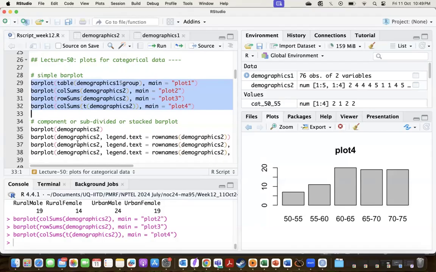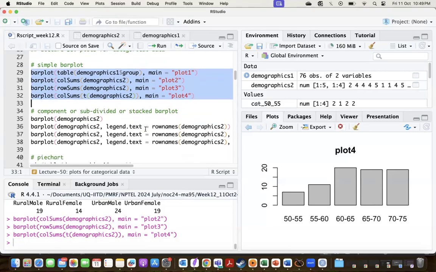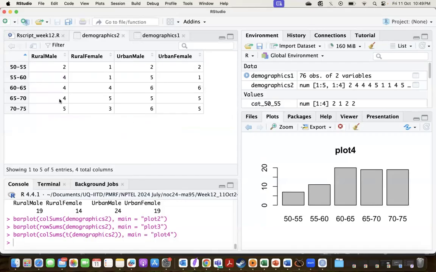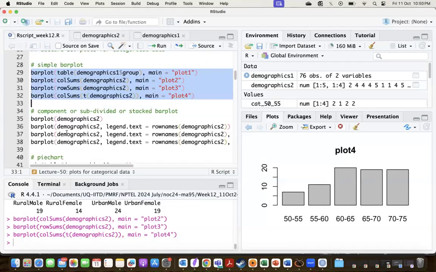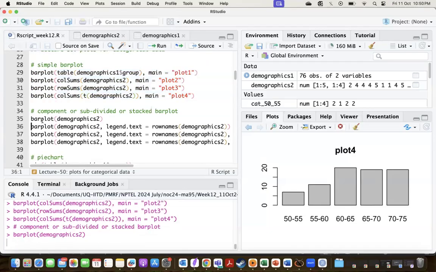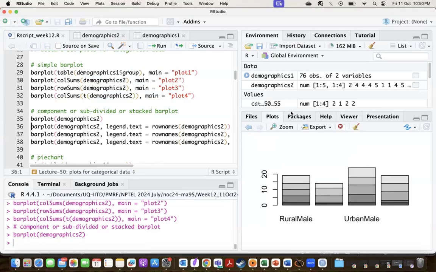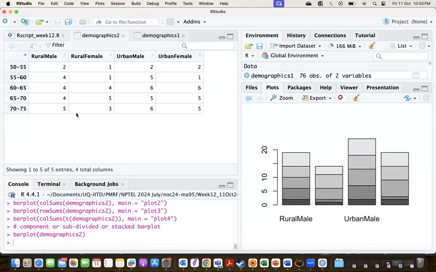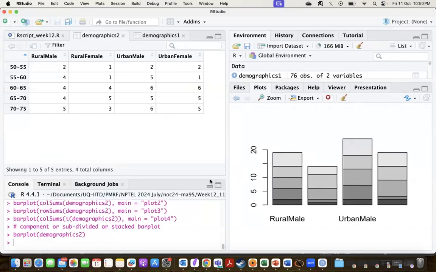Okay. Now we can make something known as a stacked bar plot, or it's called a subdivided bar plot or a component bar plot. So what I can do is take this demographics 2 data and give it directly to the bar plot function. I don't take row sums or column sums, or just one particular row. I'm giving the entire matrix itself, so we see what it does. It's sort of plotting the matrix itself. So you can see here.